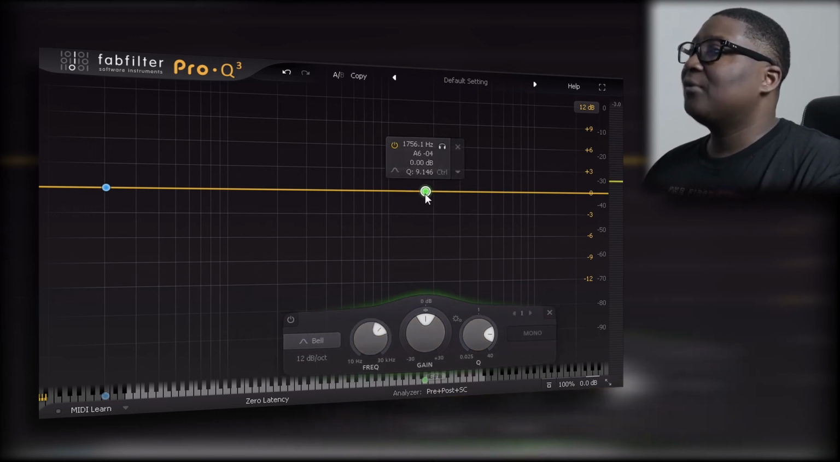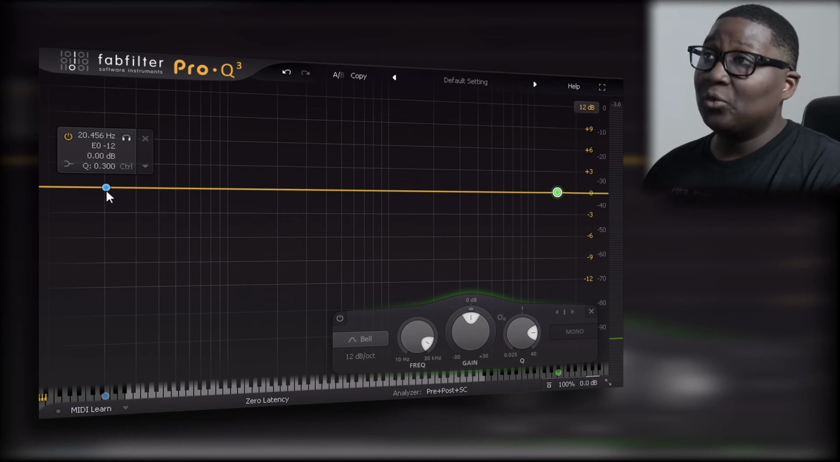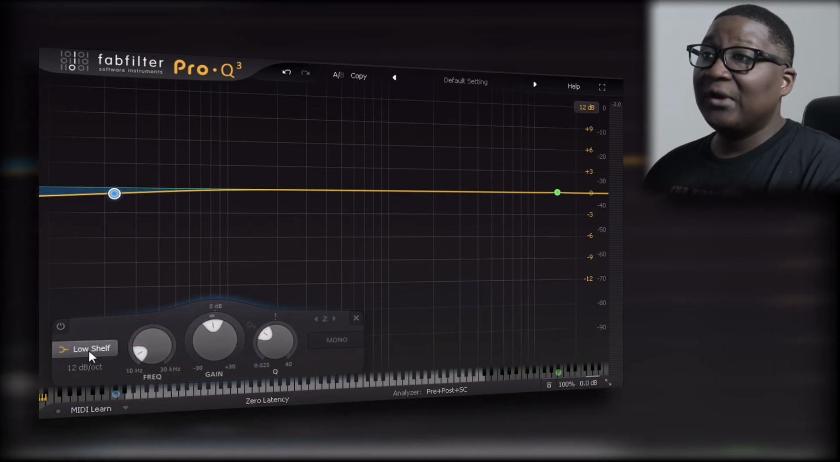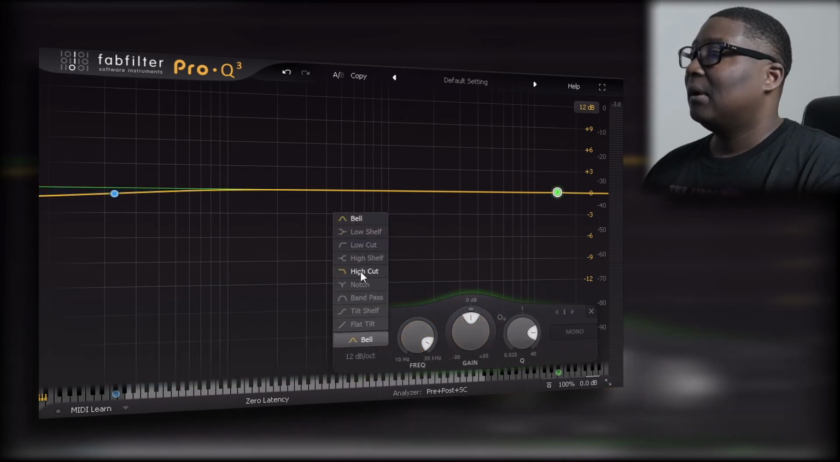And also, let me put this all the way over here. I forgot to mention one more type of EQ. That's called shelving EQ. Low shelf, high shelf.